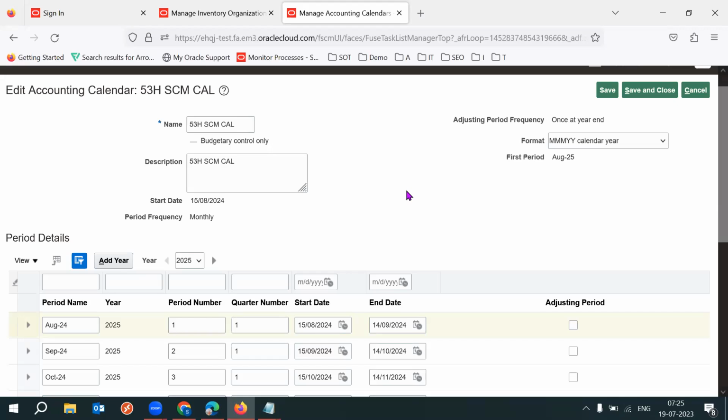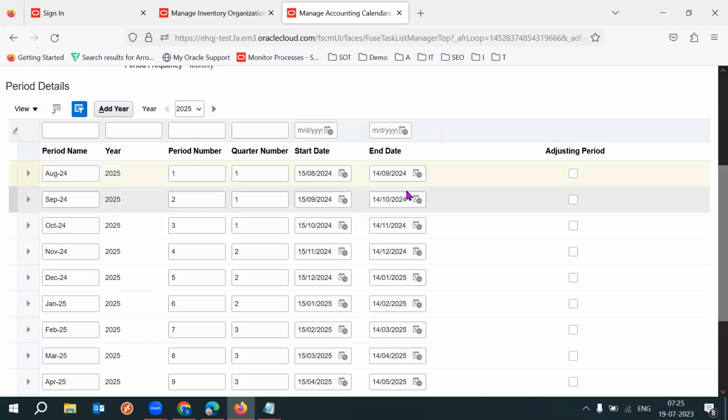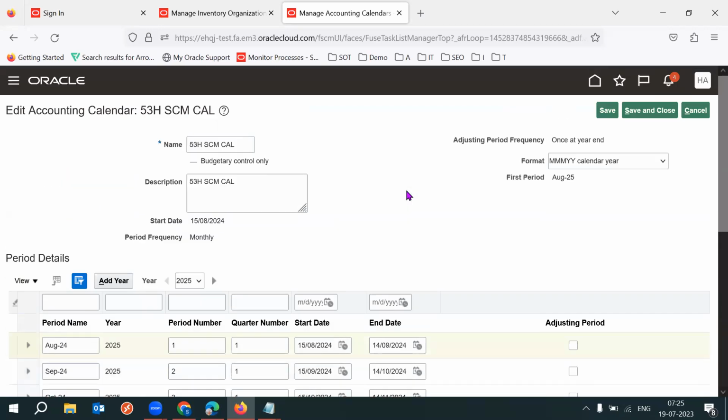Okay. Okay, fine, sir. You have to do everything from scratch, including your inventory organizations also. Okay, sir. You have to create for costing practice, you have to create inventory organizations, you have to perform transactions in that inventory organization. Everything you have to do completely, because this calendar is linked to your ledger, which is linked to your inventory organization.